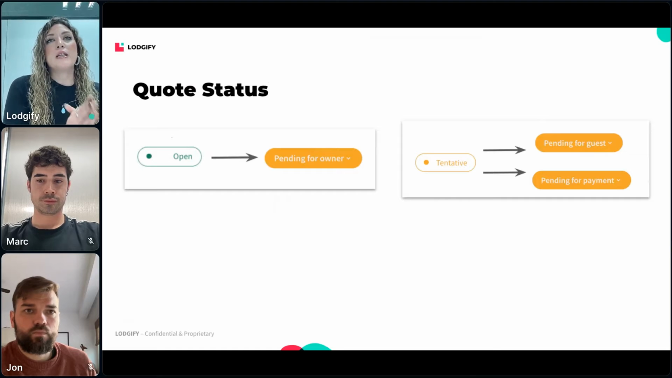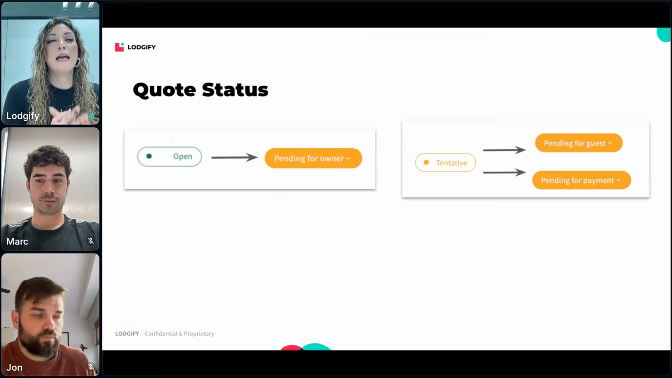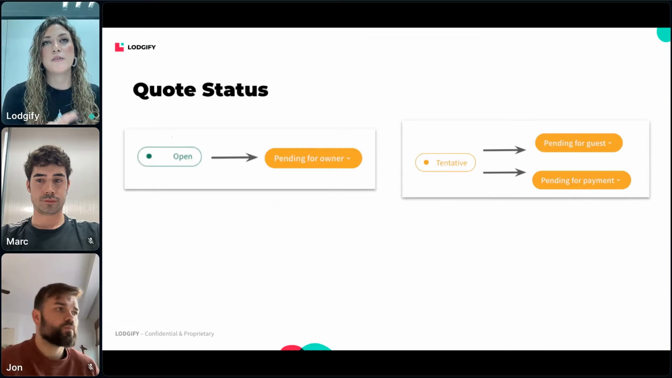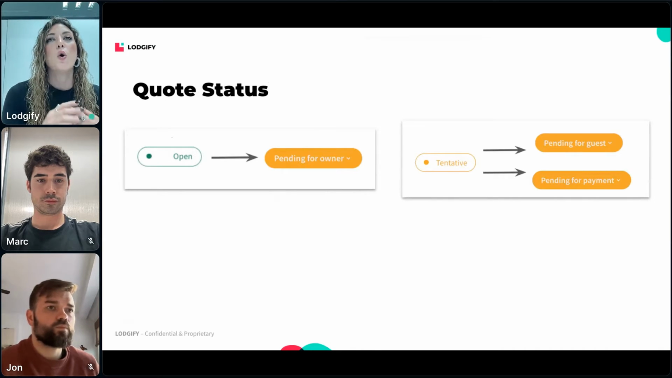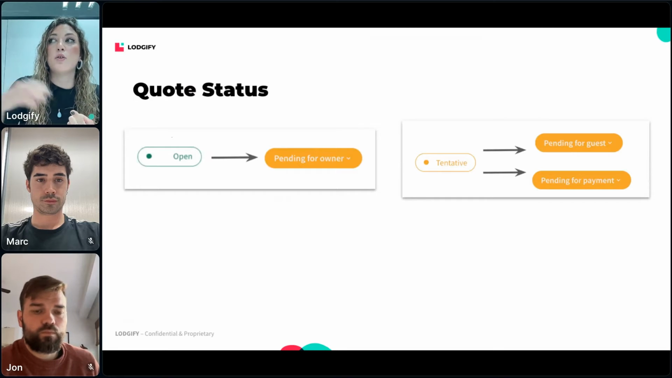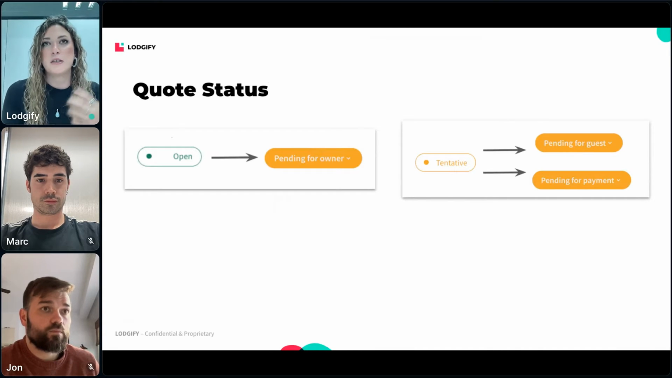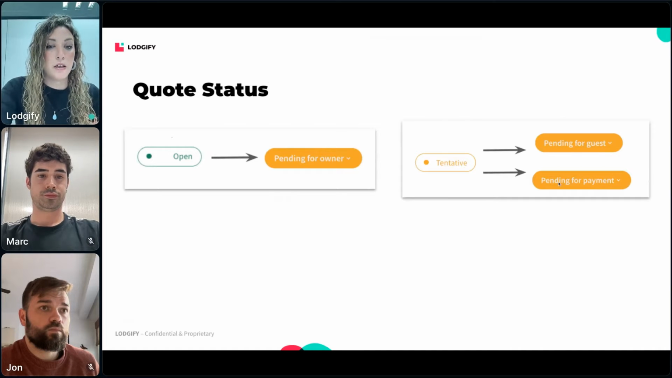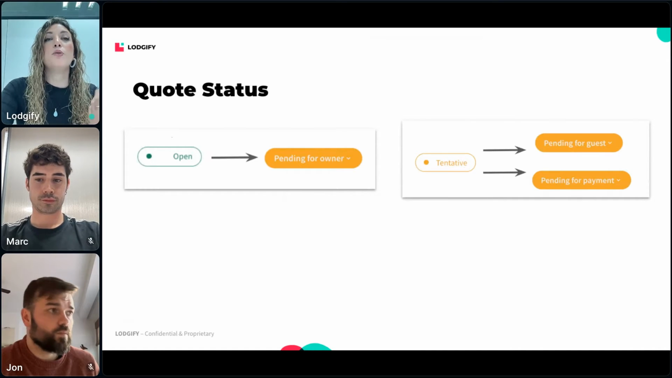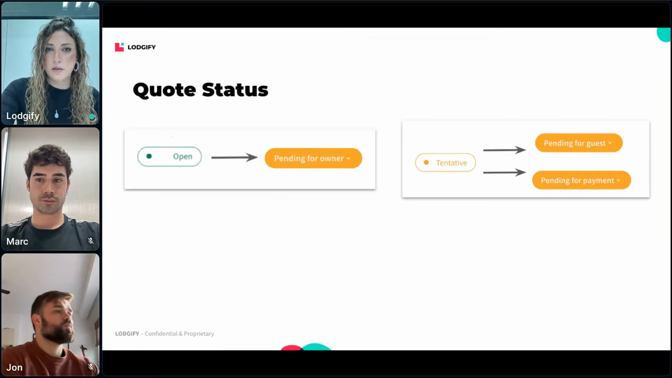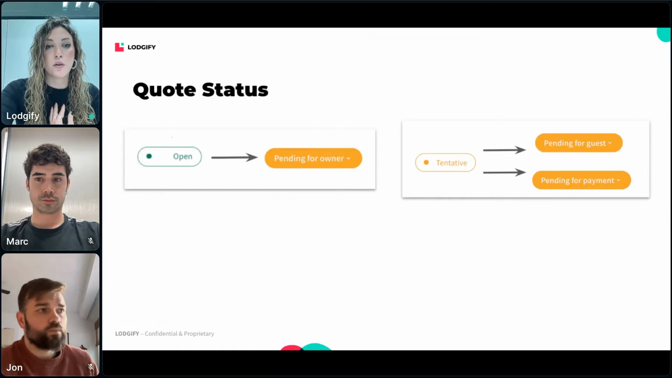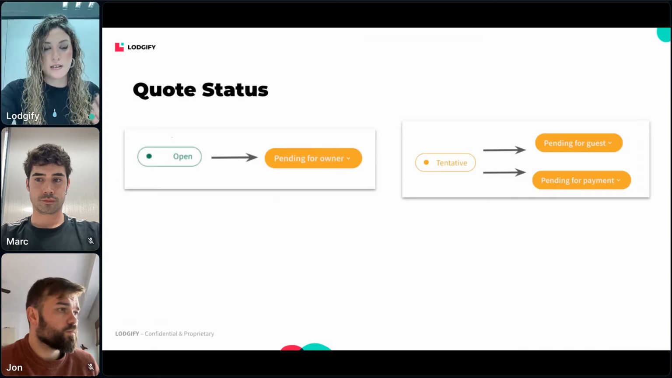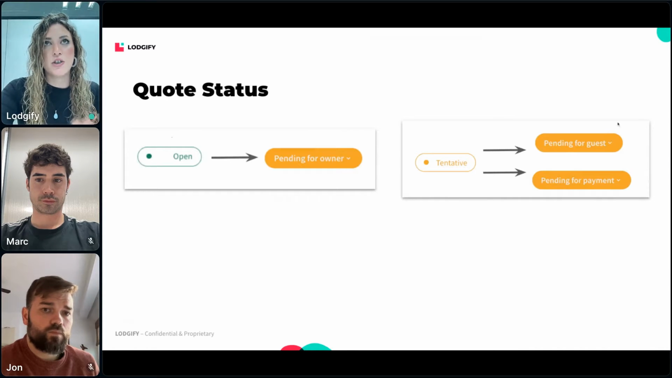A tentative booking, as we said, is blocking the calendar temporarily. And we will find bookings in tentative status in two different circumstances. When in order for the booking to be confirmed, the guest must pay, and in that case, it will be pending for payment. Or also when you create a manual booking from your account, so it's you creating the booking, not the guest. At that point, you want the guest to accept the booking conditions. While they do that, the status of the quote will be pending for guest.